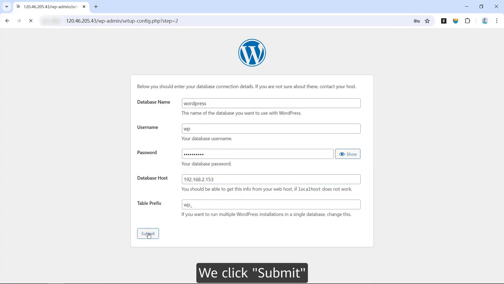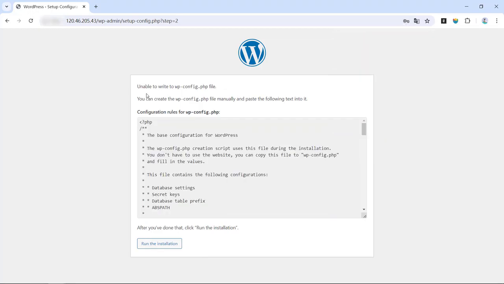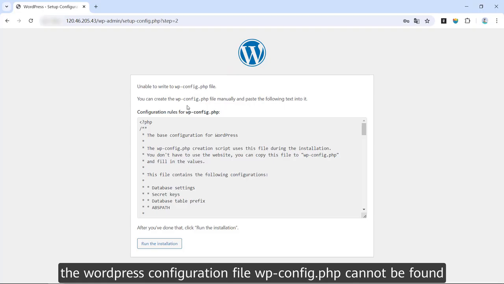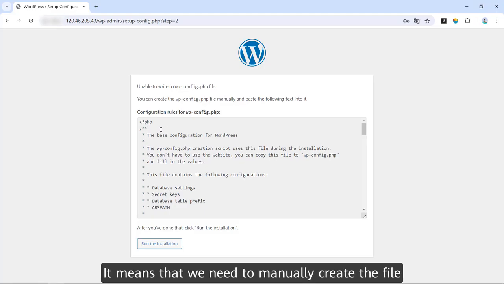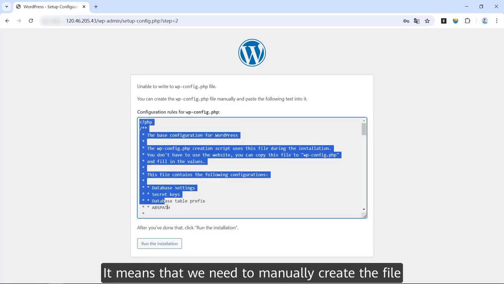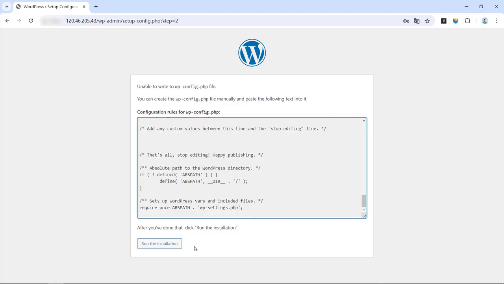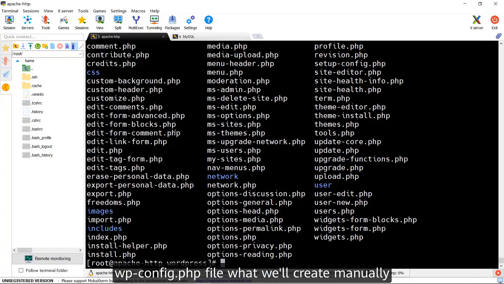We click Submit. And here a message is displayed indicating the WordPress configuration file wp-config.php cannot be found. It means we need to manually create the file. We should copy this file content to the wp-config.php file, what we created manually.